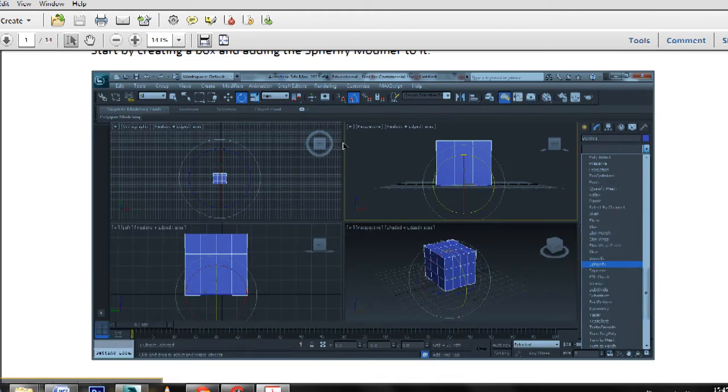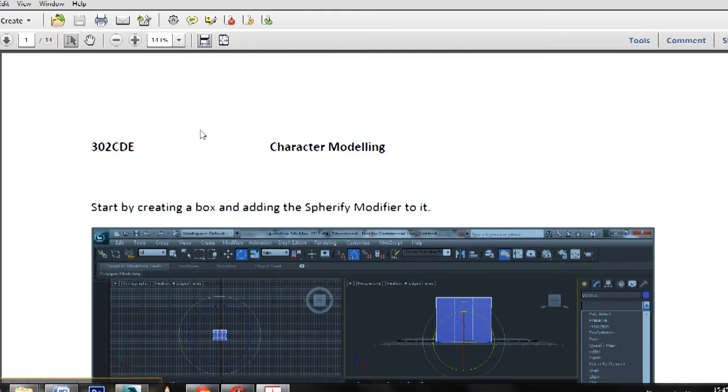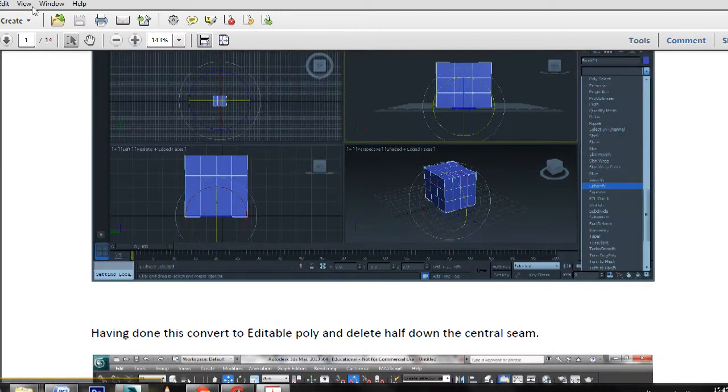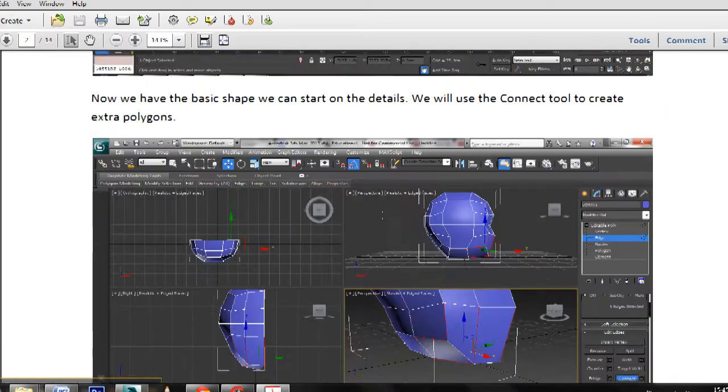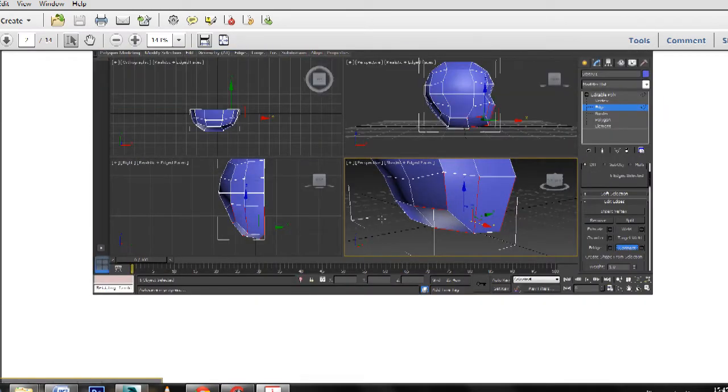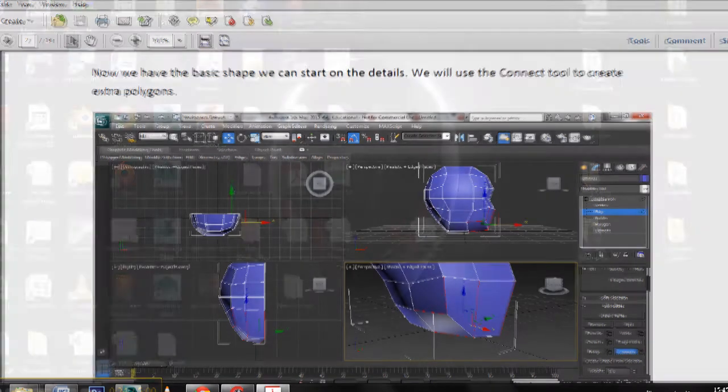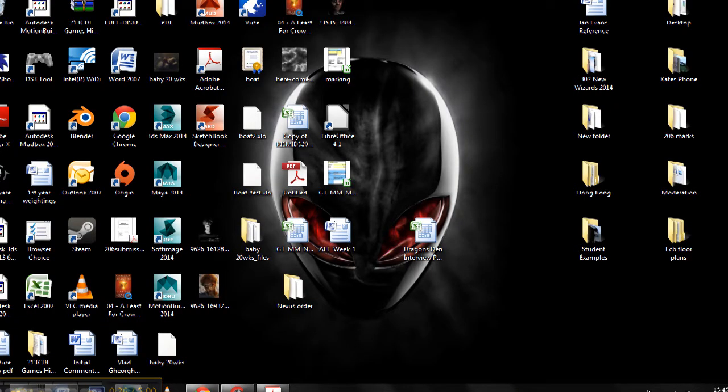And I'll be mainly working from this worksheet here, which is the 302 CDE character modeling PDF. This is a video tutorial to try and help you understand some of the workflow. Okay, so let's open 3ds Max.